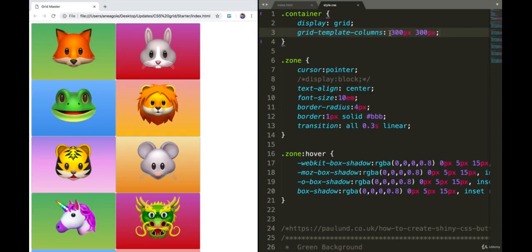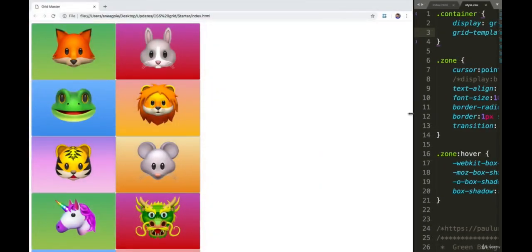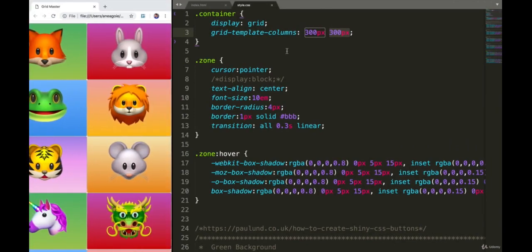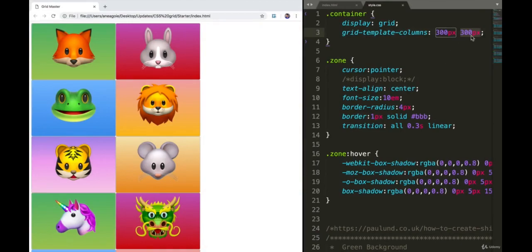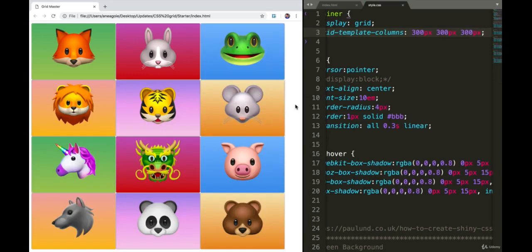And automatically, because I've declared it this way with two definitions or two values, it assumes that we have two columns of 300 pixels and 300 pixels. So if I make this larger or smaller, it's always going to have 300 pixels, two columns. If I add, let's say, another 300 pixels here and save, refresh, look at that. We now have 3 columns.